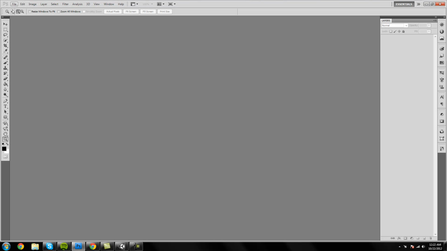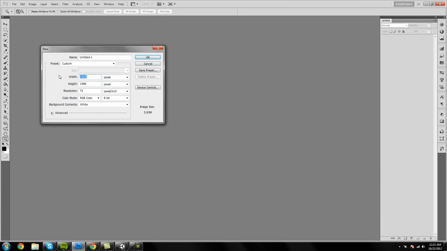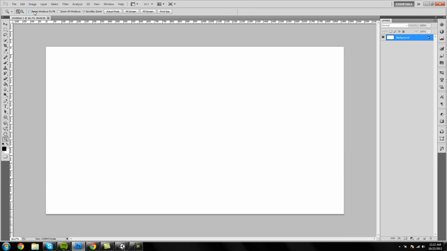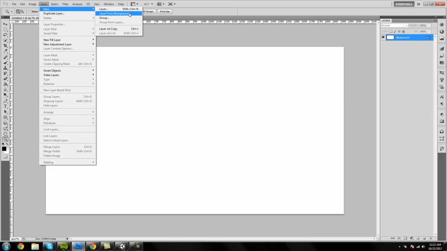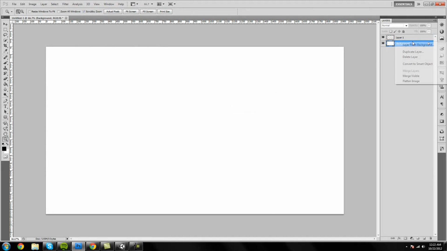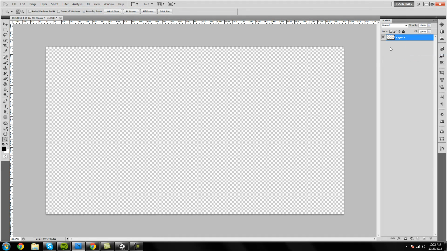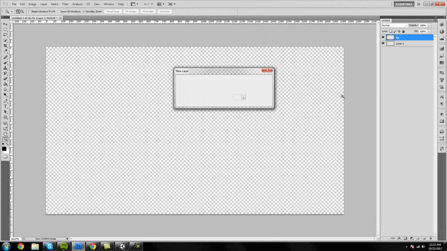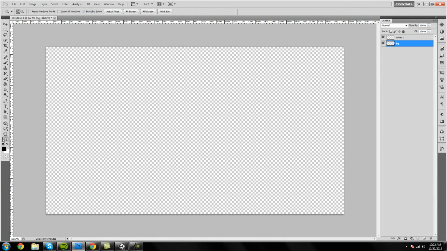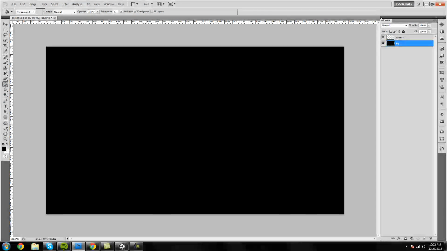So let's make a full resolution screen image, 1920 by 1080, and then let's make a new layer here. We won't bother with naming our layers, although I do recommend it. Just delete your background layer, so now we just have this. Make a new layer, and name that BG if you want to. Drag that under there and color that black just so we can see what we're doing.